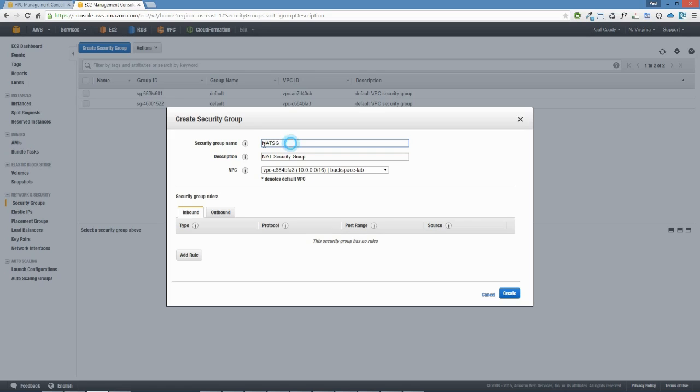Okay, so we're going to call this NATSG, our security group. Give it a description there, NAT security group. Make sure that we select the BackSpace-Lab VPC. Then we're going to click on Add Rule and start adding our inbound rules to the security group.